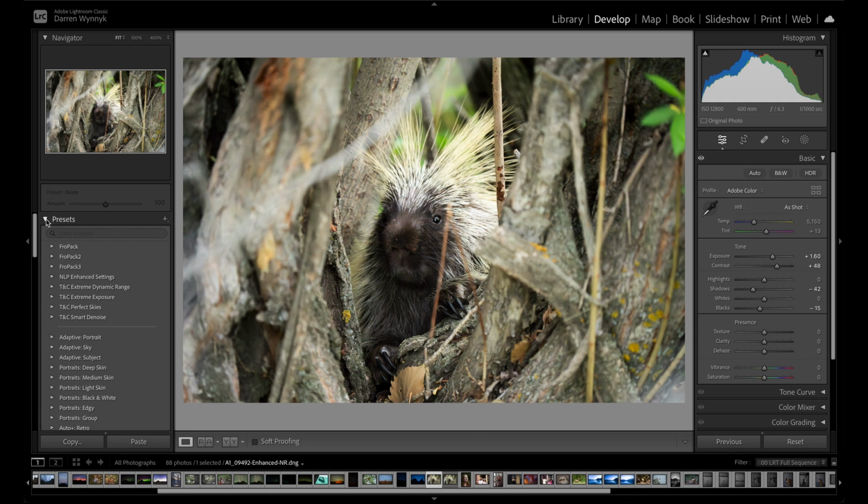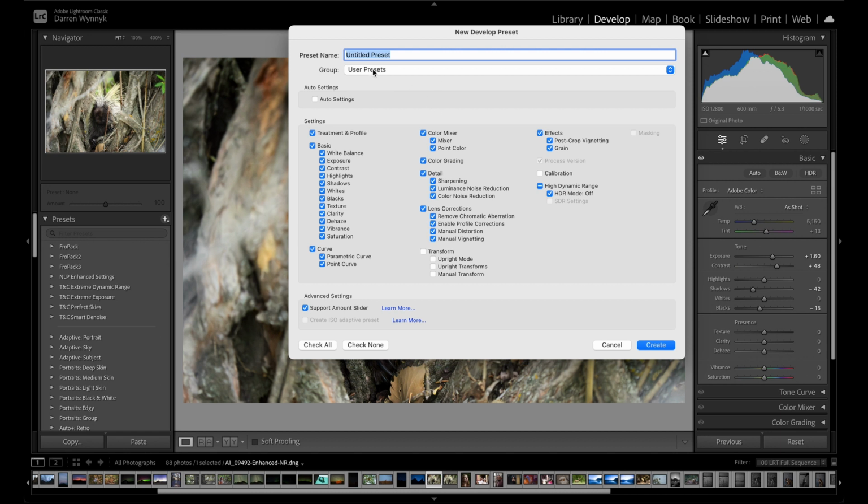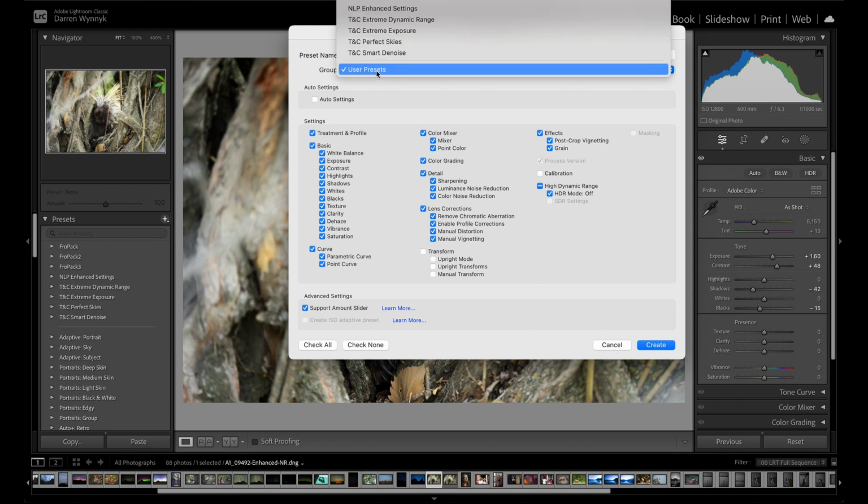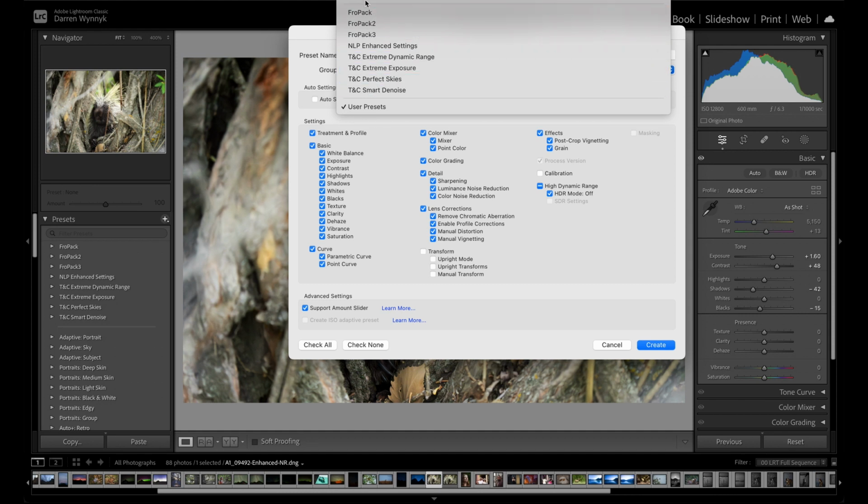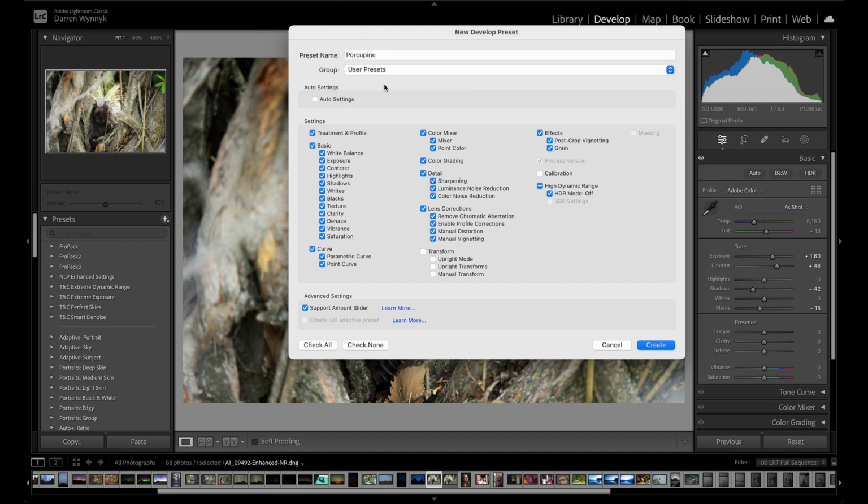So you can click on presets over here. There's a little plus sign. You click on the plus sign. Here you have 3 choices. The one we use is create. And you can call it porcupine. And it's going to be put in the group user presets. You can have it go in one of the other groups. You can make a new group. User presets works fine for me.